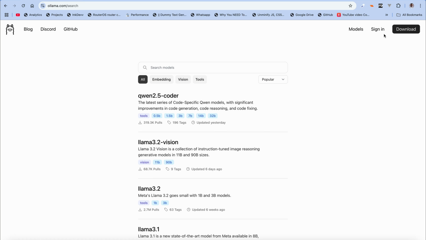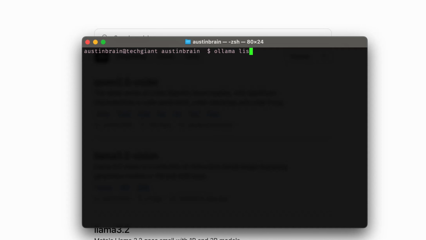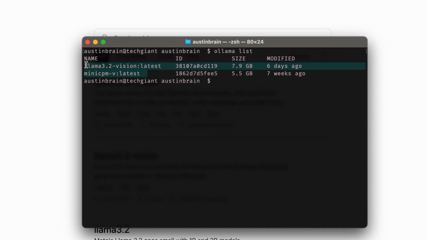It's really simple to set up. All you have to do is download it, and I think it's available for the three main OSs: Linux, Mac, and also Windows. Once you've downloaded and installed it, it will give you access to the command line interface, where all you have to type in is ollama. And if you want to list all the models you've downloaded, all you have to do is input ollama list, and you'll get the list of models you've downloaded. As you can see over here, I have Llama 3.2 Vision, and I also have MiniCPM-V.